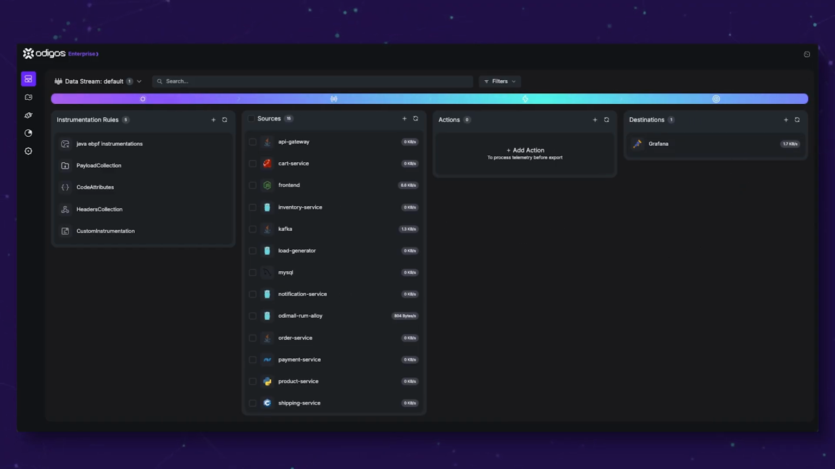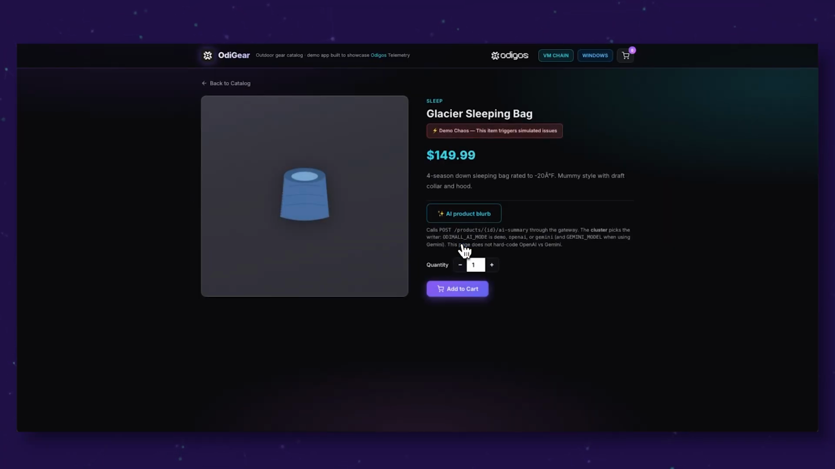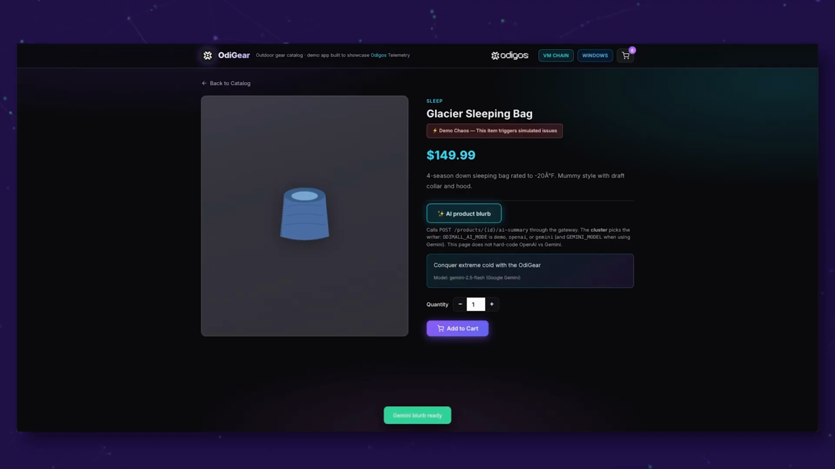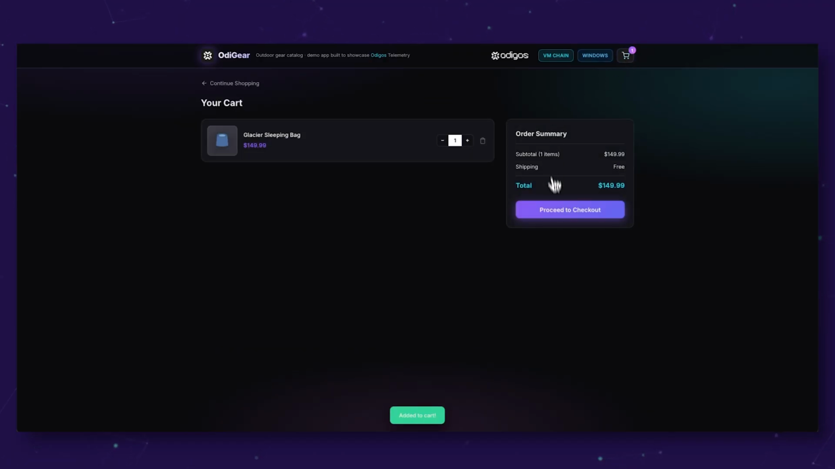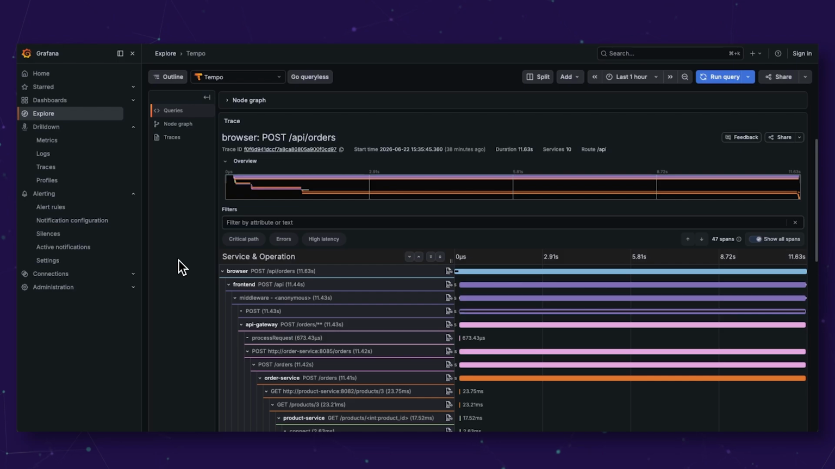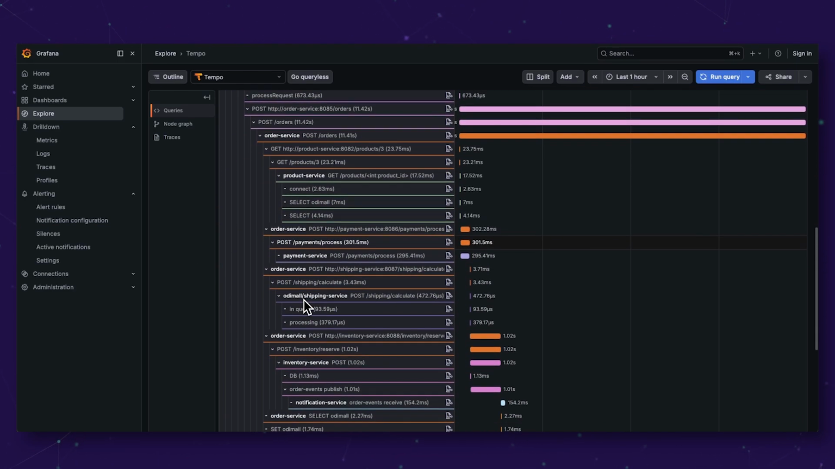To see everything working together, we'll generate a real distributed trace using the ODMall application. We'll walk through a complete purchase flow, browsing the storefront, viewing a product, generating an AI product description, and completing a checkout. You'll notice that the AI response doesn't complete successfully. We'll come back to that shortly. With the transaction complete, let's move into Grafana and examine the traces generated by the request.